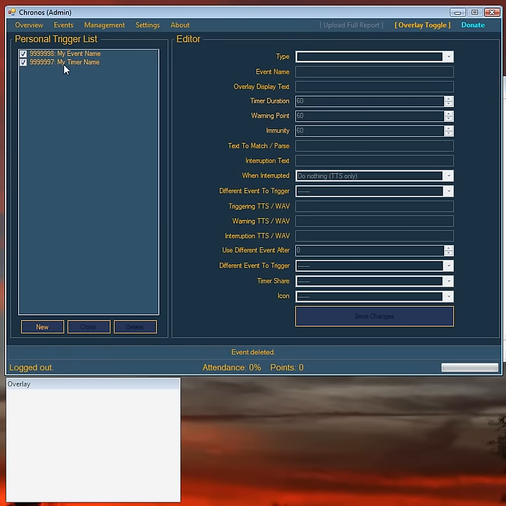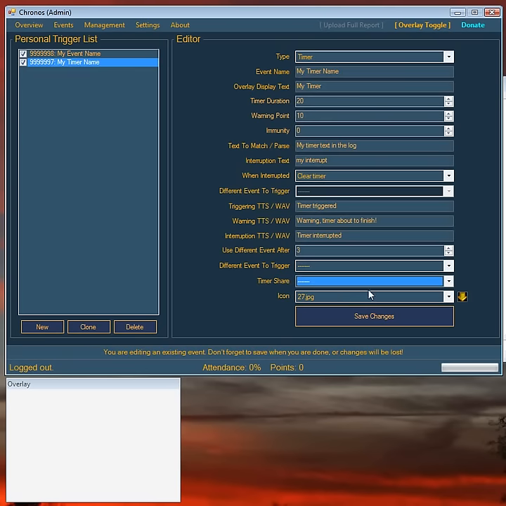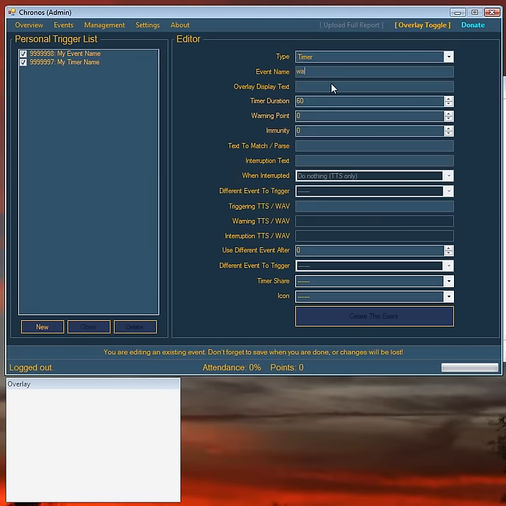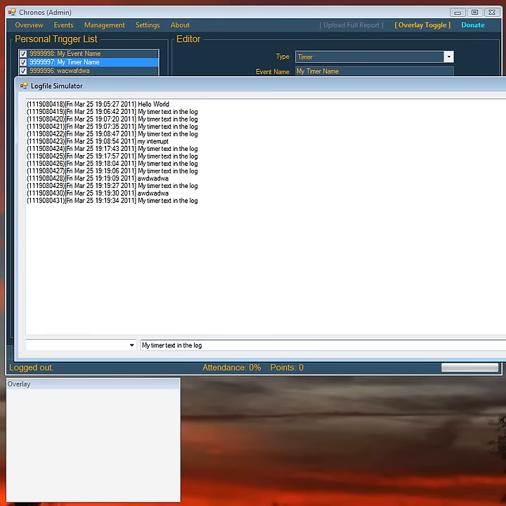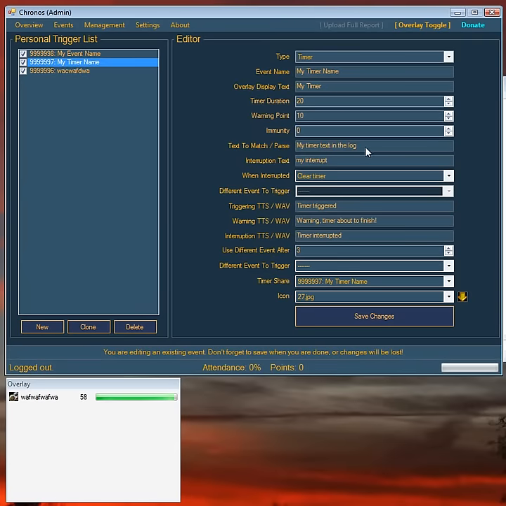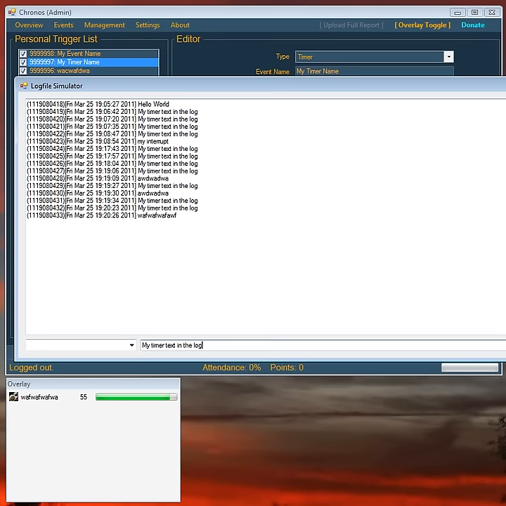Timer share, it shares timers basically. So timer share basically allows you to share timers between different events. So let's make a quick event here. Okay, set the timer share to that. Okay, so we set the timer share on this ID for these 2 timers. Whenever these timers trigger, timer triggered, they will override each other in the window. It's basically a position share.